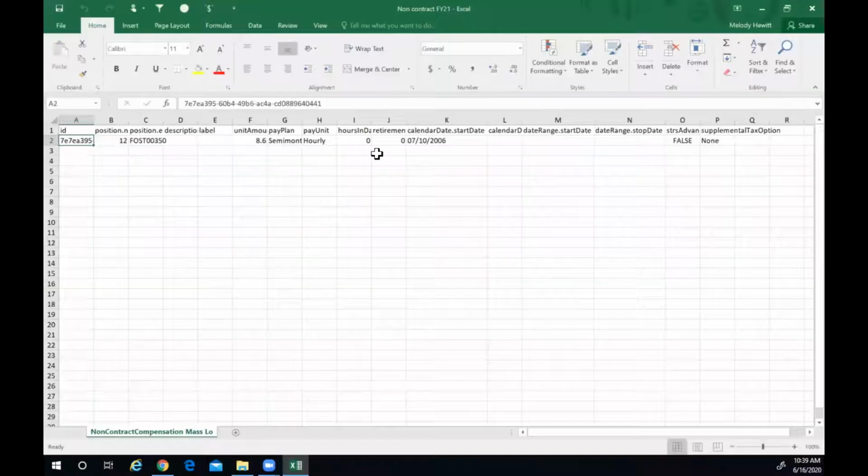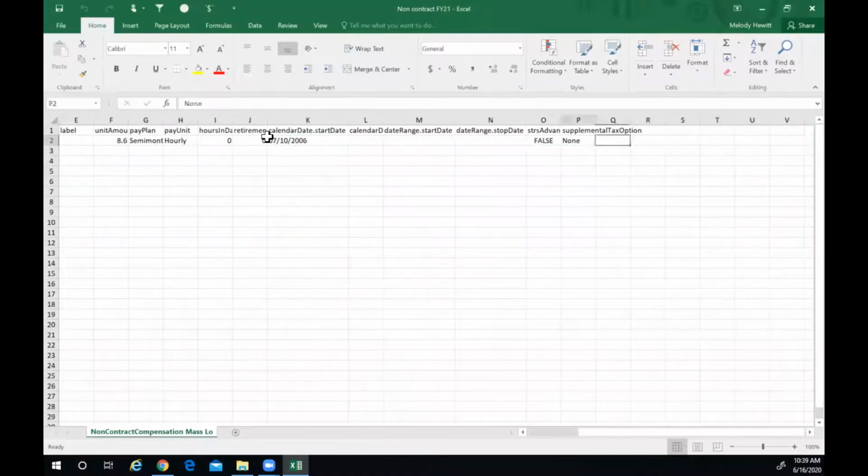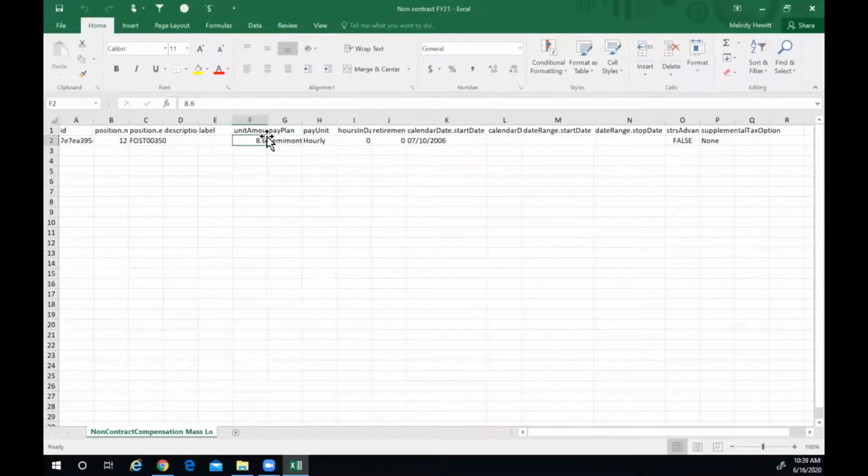Are you still seeing the spreadsheet on your screen? Yeah, we see it. Yes. Okay. So let's update something in here so that we can make sure this happens. Unit amount, let's give her a raise. Okay. $12 on position 12. That's what we will look for.